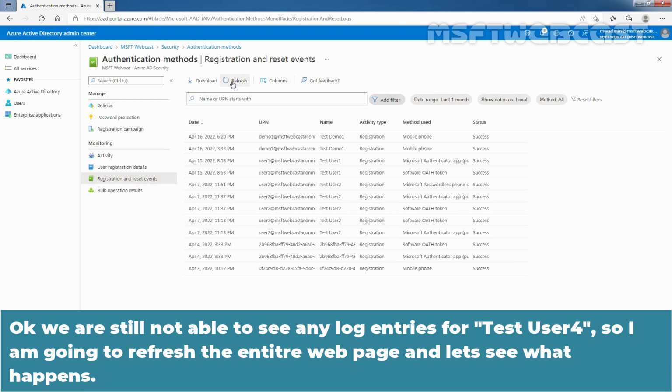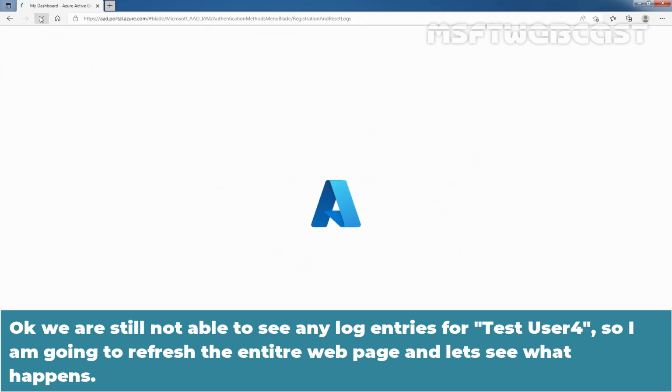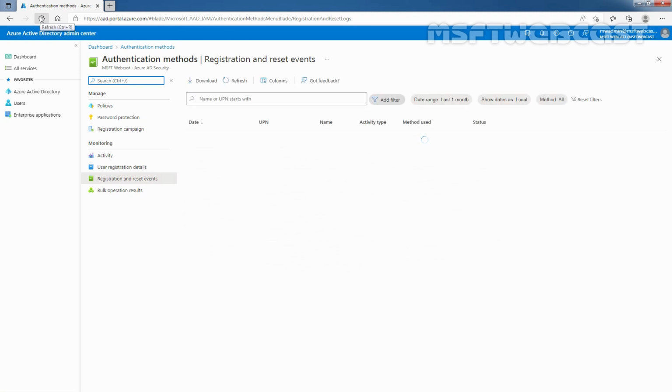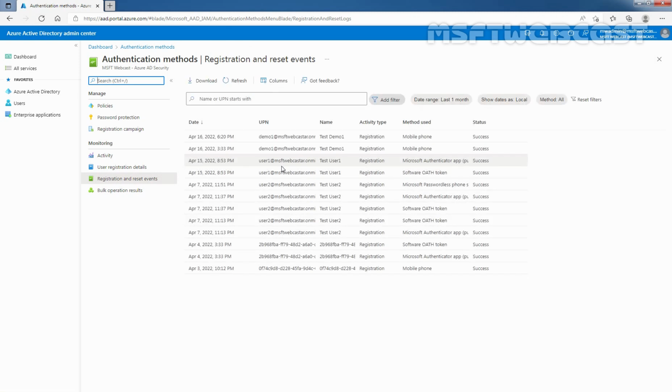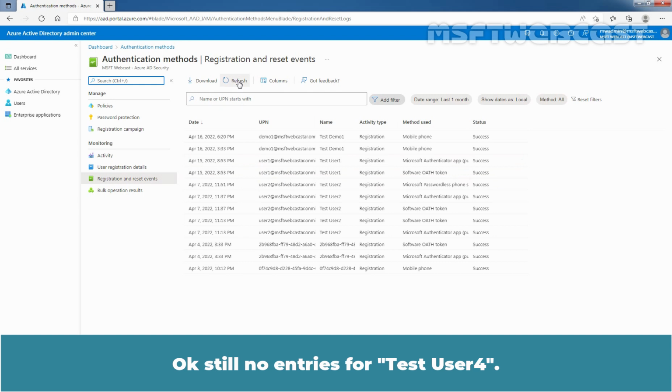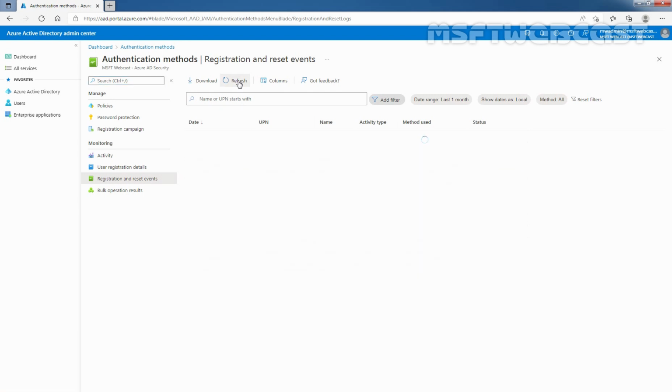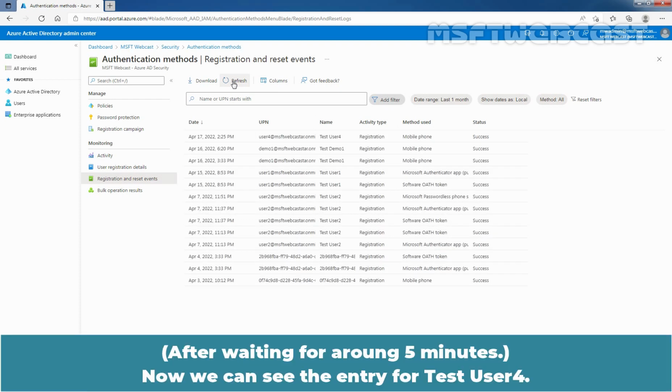Okay, still we are not able to see any log entry for TestUser4, so I'm going to refresh the entire web page. So let me click over here to refresh the entire web page and let's see what happens. Okay, still no entries for TestUser4. And now we can see the entry for TestUser4.